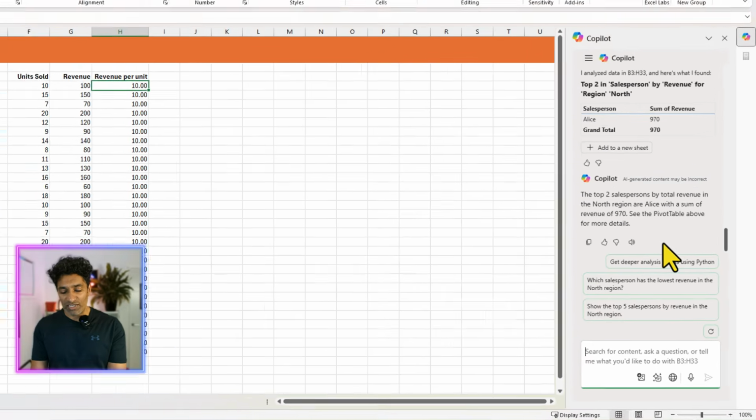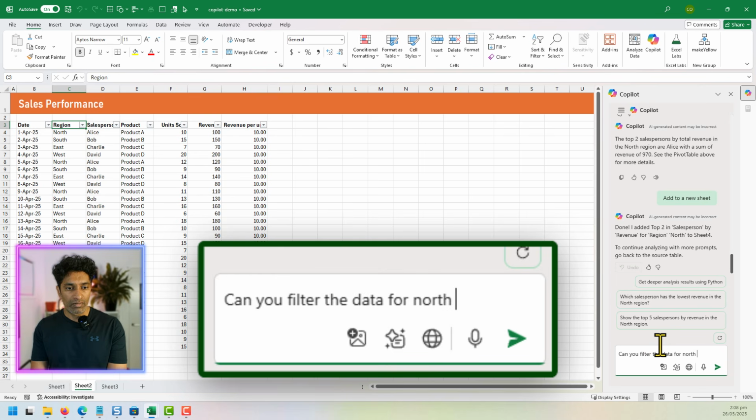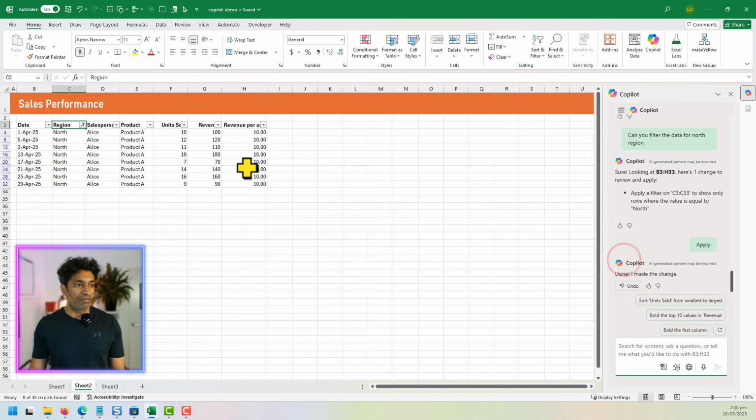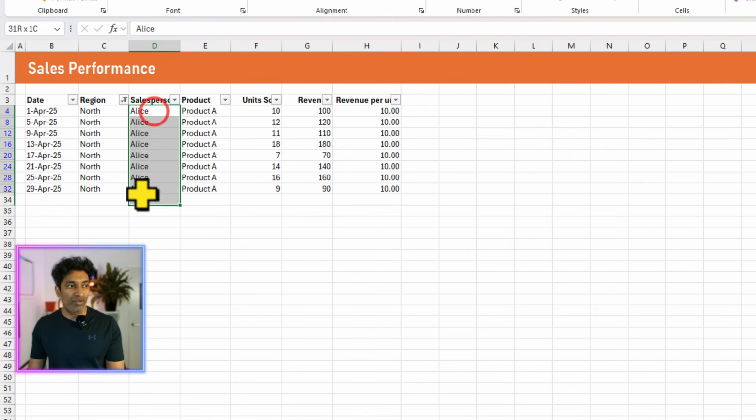So I want to first filter the data. And once you hit this apply button, you can see that there is only one person operating in the northern region, Alice, and that's why there is no top 2 people, just Alice information. If you have other kinds of data, you can use it and you will probably see the top 2 or top 5 people as per the prompt.